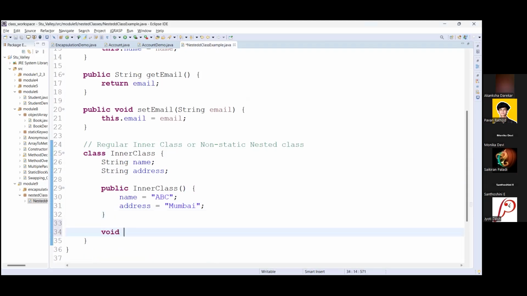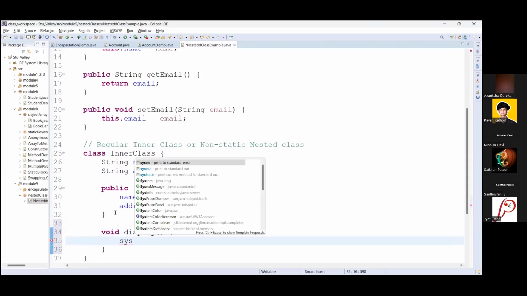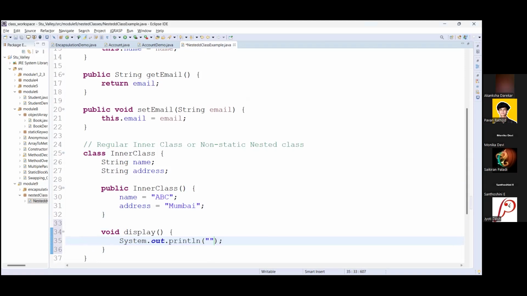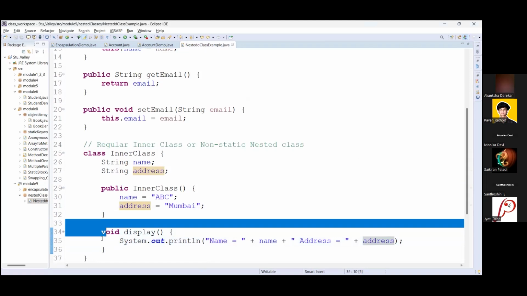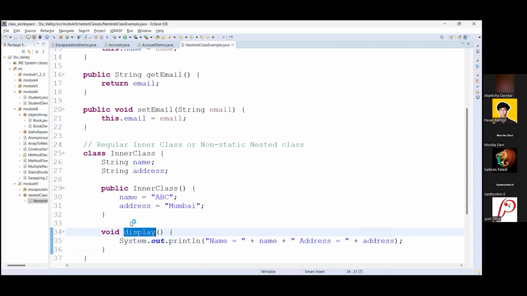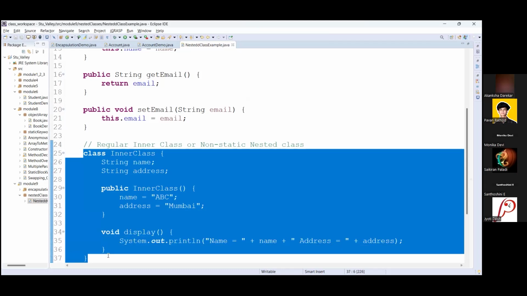You can define a method also. So I'm defining here one method, a void display method, which is used to display the details, that is name is equals to name variable value, and address is equals to address variable value. Okay, so this display method is again a member of inner class. So basically you can write anything inside this inner class.